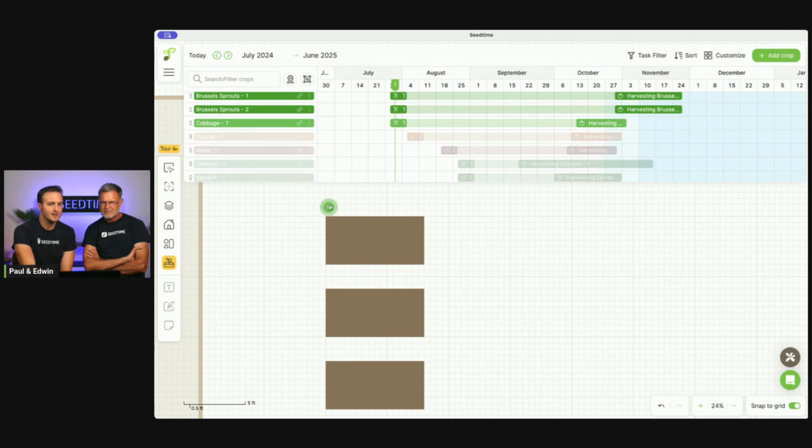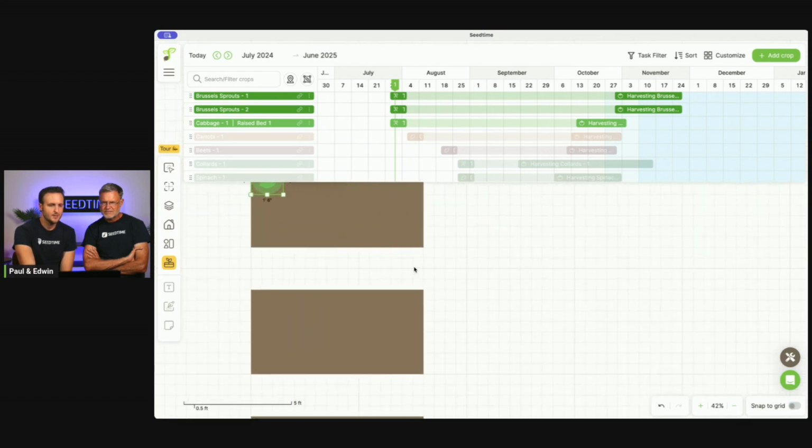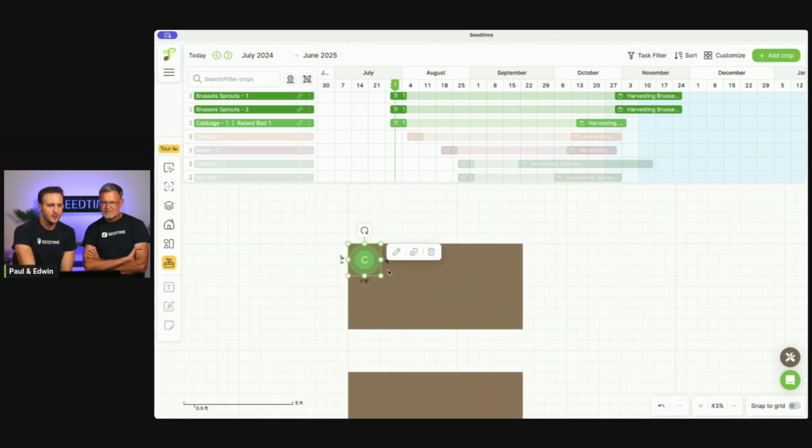I'm dragging it into the layout, and I'm going to drag it and land it on the bed itself. It needs to land on a planting location. If you land it out here, it's just going to disappear. You need to land it on a planting location here. So now I have cabbage in this bed. I'm going to stop the snap to grid here. I'm going to zoom in a little bit. And this is just one plant of cabbage.